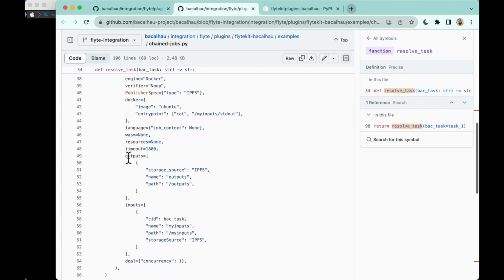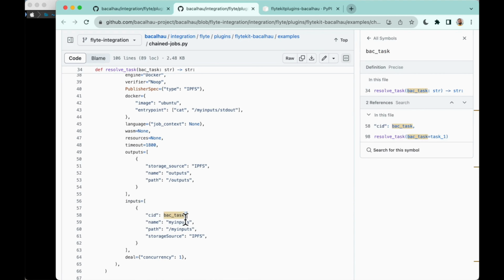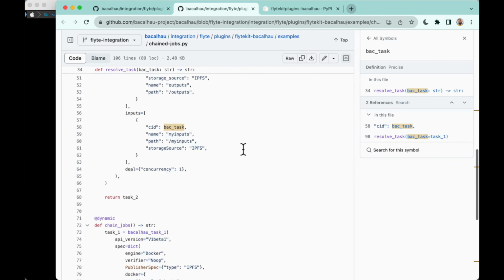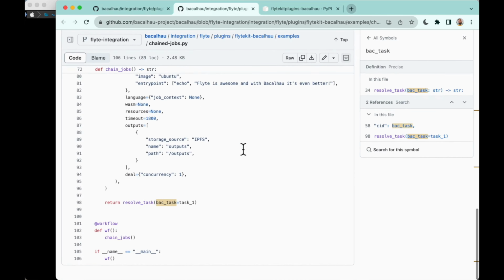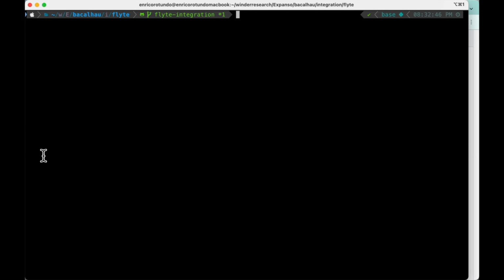Well, first of all, we look at inputs, and as you can see here, it's going to take the upstream task output CAD and just use that as a new input. And I will basically print it out again. So back to my container. I'm going to run it live.